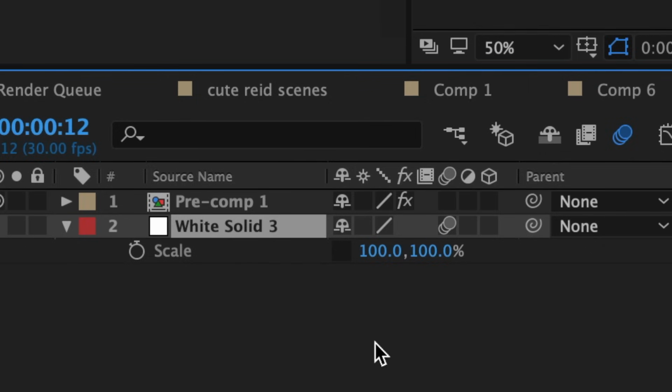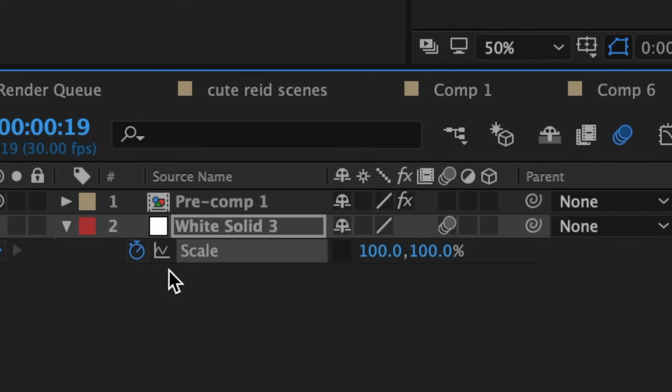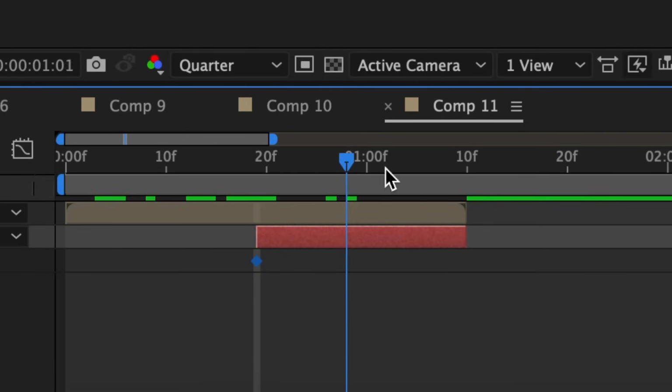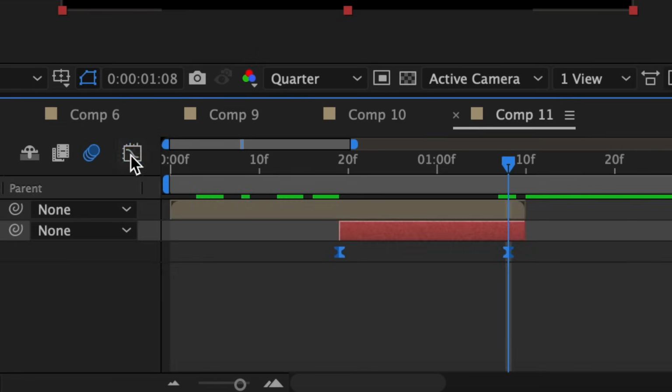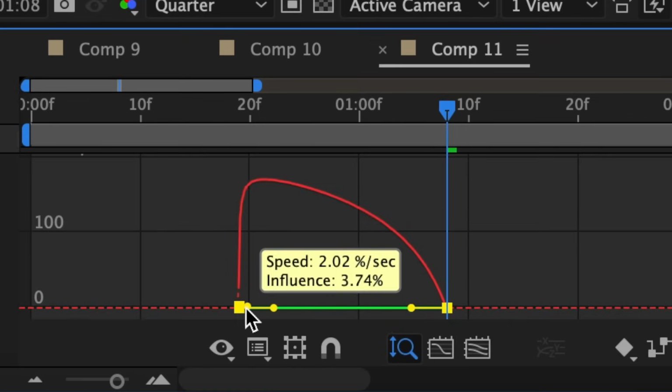Then click on this little chain to separate these two scale values. At the very beginning of the layer, add a keyframe for scale and decrease this first value to around 20. Then drag your time indicator towards the end of the layer and bring this back to 100. Easy Ease your keyframes. And just follow my graph. And this is what it should look like.